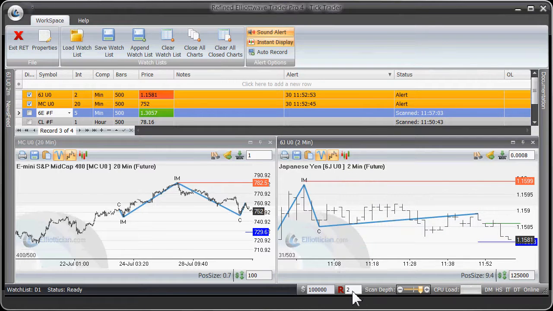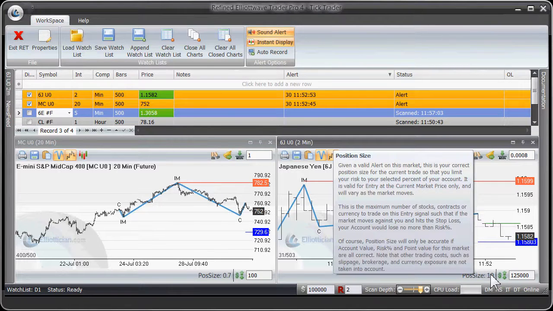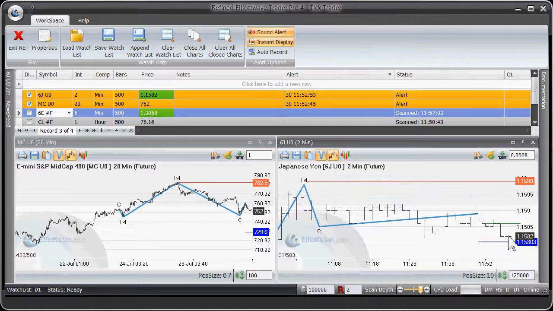Now the risk is calculated as if you got into the market at the current price and it moved back to the stop loss, how many contracts or how many shares would you need such that your loss would be limited to no more than this percentage of this size account. So as the market moves, then your position size will change because you've got a different distance back to the stop loss.